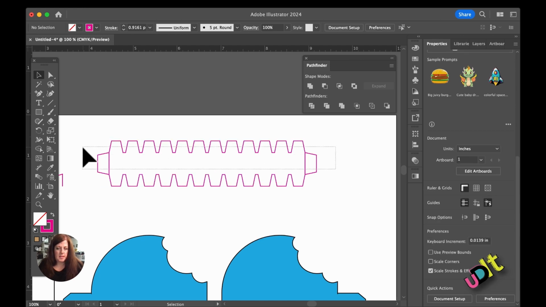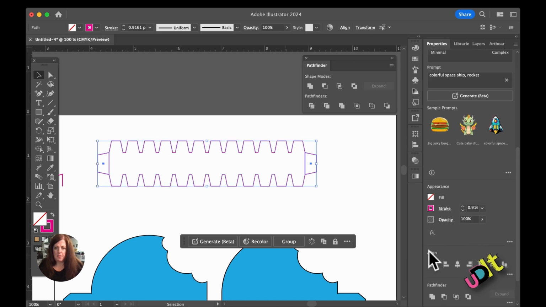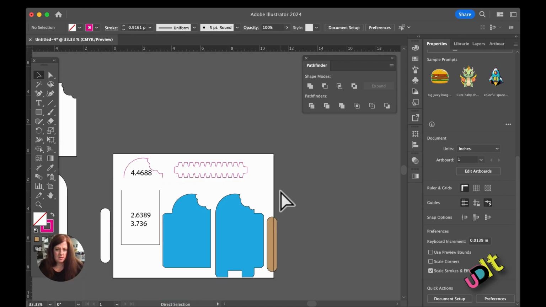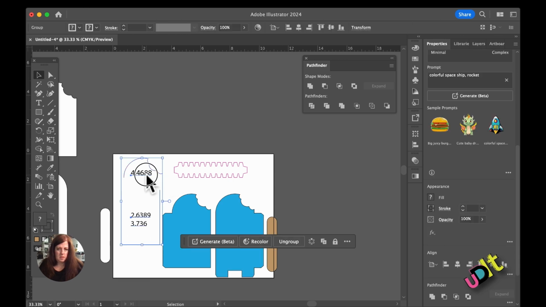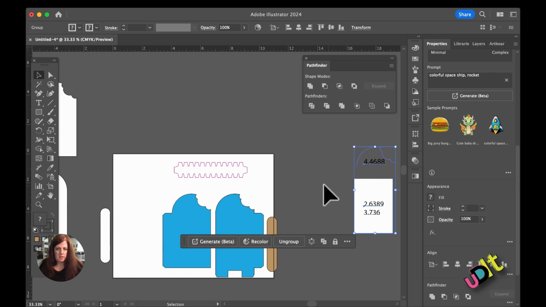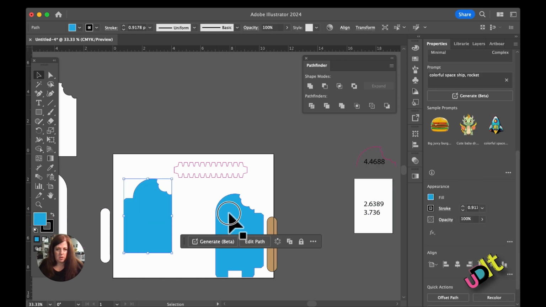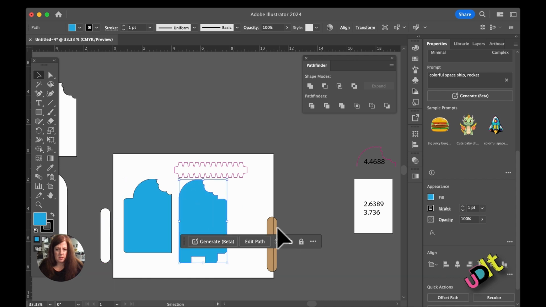Now we're going to select both of these again and go back down to Pathfinder and Unite. Now we have all of our pieces. I'm going to zoom back out and I'm going to take these, group them, and just move them over here. So here are all of our pieces for our popsicle. Now, I'm going to make this the same color. Let's go to the eyedropper tool.